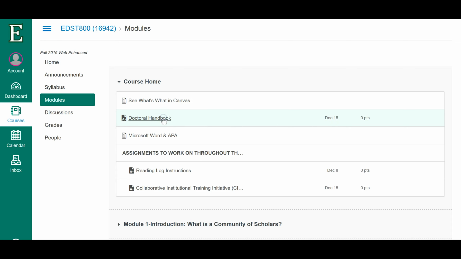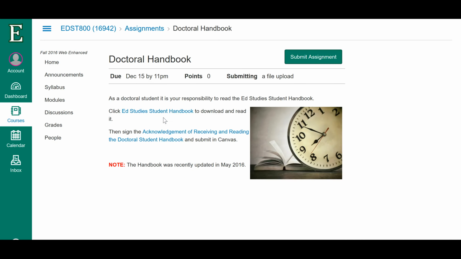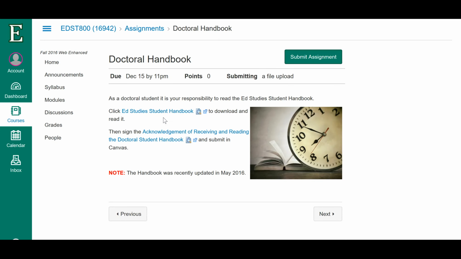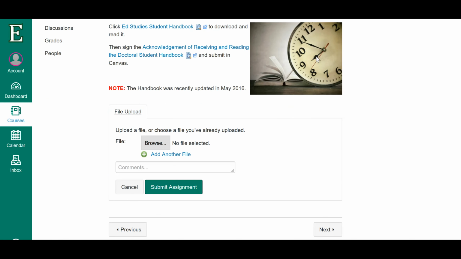If you click the name or title, you'll get the specifics regarding the assignment, including the due date, points, and how you will submit your assignment. There are links in this case to the student handbook and a form that you will need to sign and submit in Canvas. To submit an assignment, you click the Submit Assignment button, and then in this case you will upload a file and click Submit Assignment.